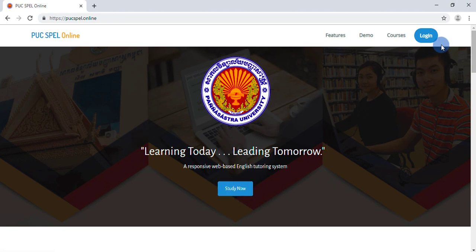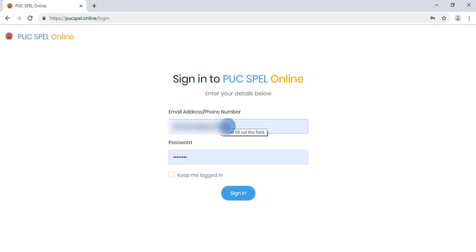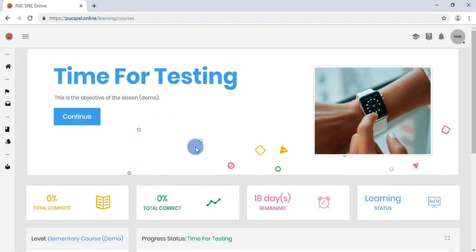To log in, you can either click Study Now or Log In. Right now, let's do Study Now. Here, you need to type in your email address that you have already registered. You will also need to add your password. Once you have done this, you can single-click the blue button saying Sign In. This will give you access to the learning platform.